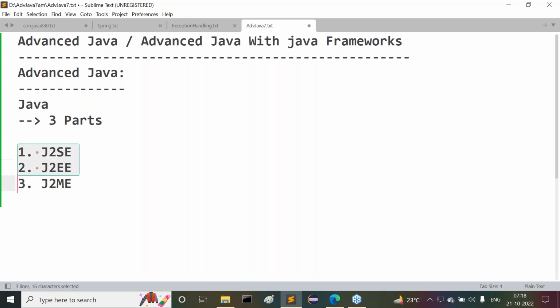Now we are going to understand what exactly each and every one is, and for what purpose we are using it. After completing the basic overview of these three, I will talk about advanced Java: what it is and what is inside it, what you are going to understand inside advanced Java. Now let's observe this clearly, all of you guys.